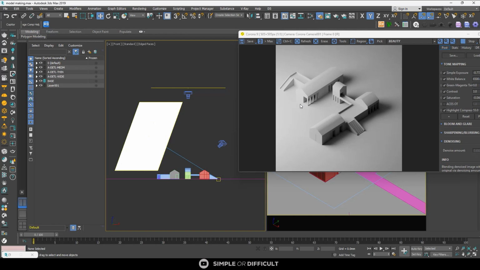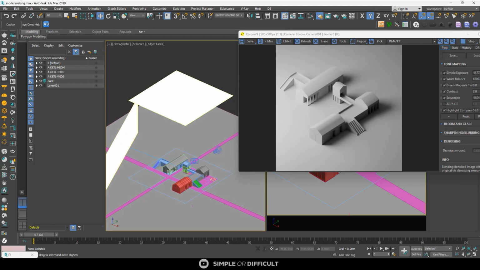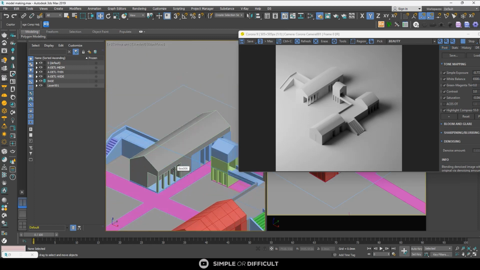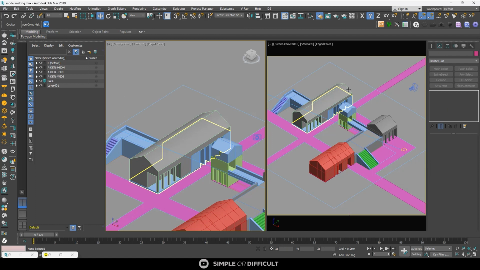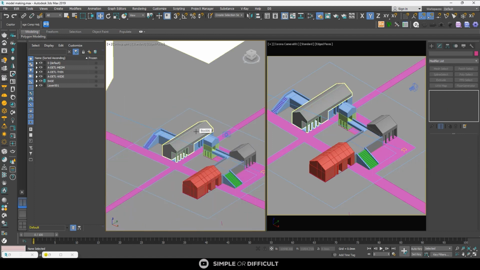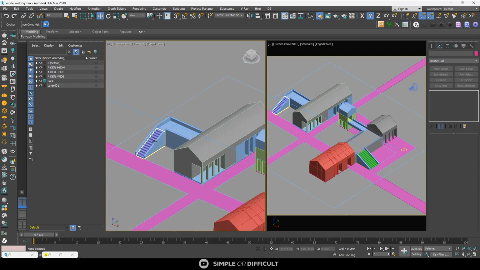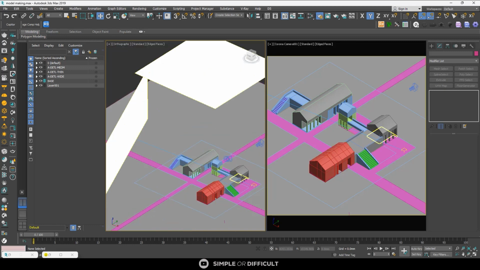So now, the first thing I want us to do is to create our wood material. We're going to be adding wood in various places. We're going to be adding wood here, on this staircase, and here. In fact, let's just start adding it without any further ado.